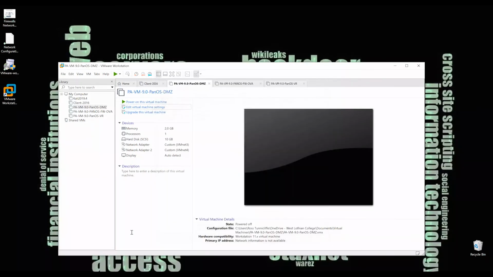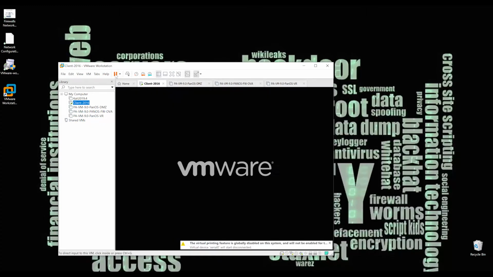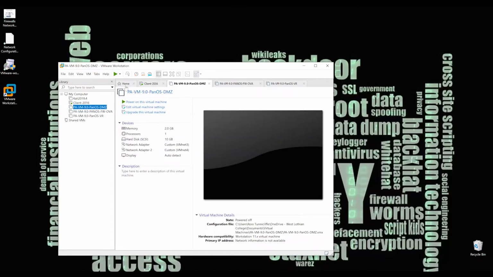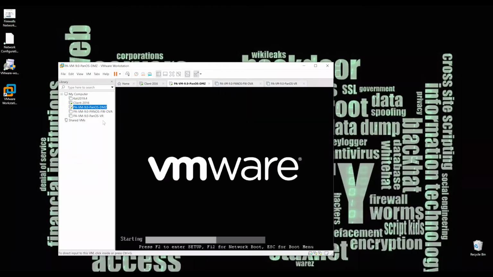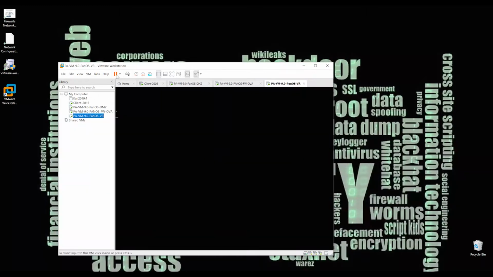And then to start up your virtual machines, click on the one that you want, and then the green triangle at the top. So I'm just going to start them all up at the same time. So down to the DMZ, start it up, the firewall, start it up, and the virtual router, and start it up.